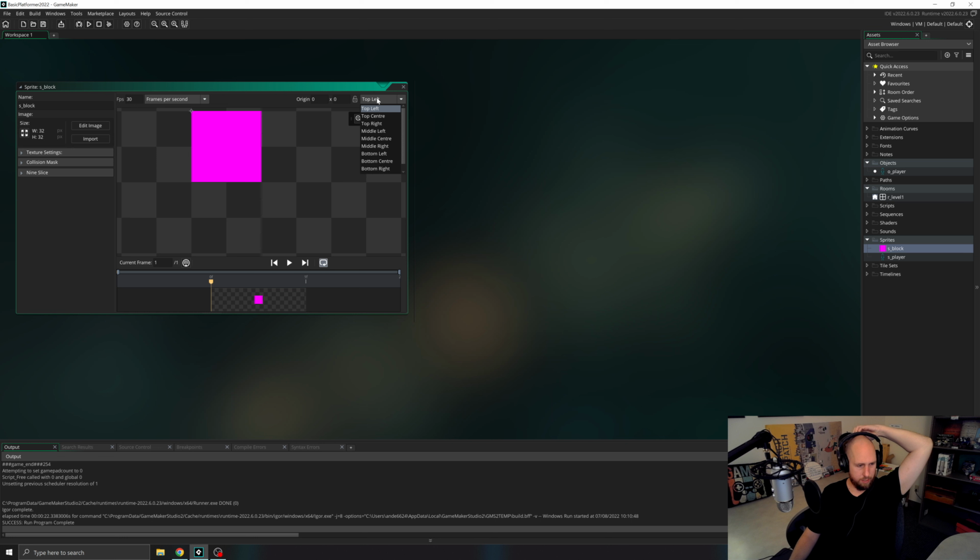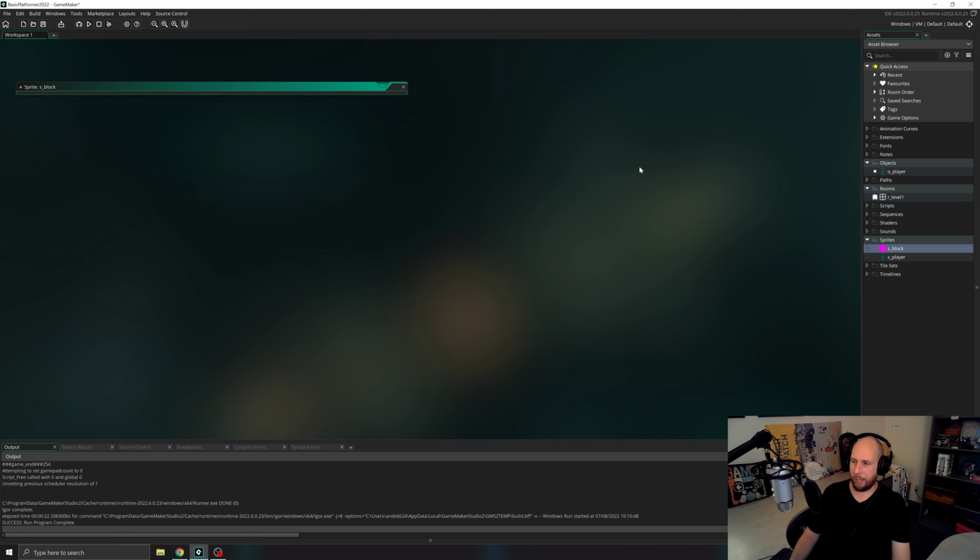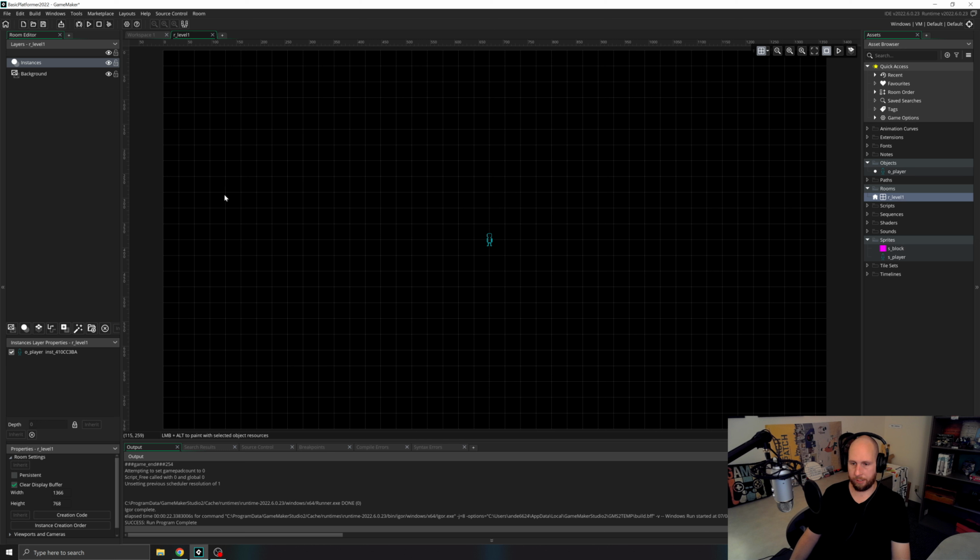Should we set it to middle center? Yeah. Let's keep it to the top left for now. That makes it easier to paint into the room. We can always change it later. I like the origin for most of my sprites to be middle center, but for some objects like collision blocks, we can set it to the top left so it snaps right to these intervals on the grid.